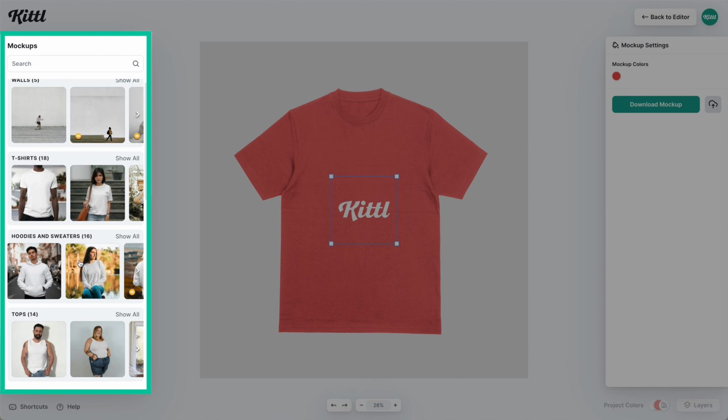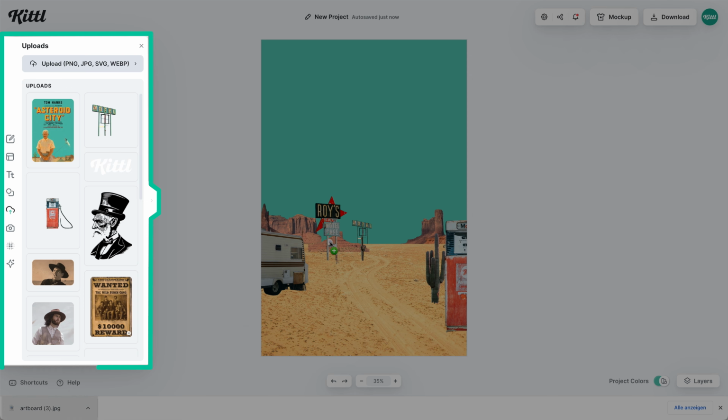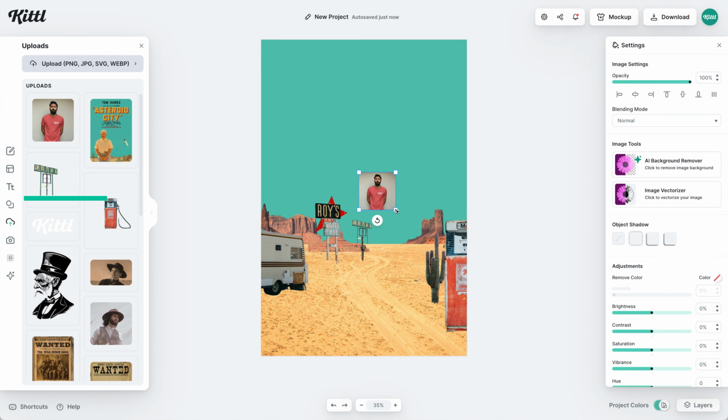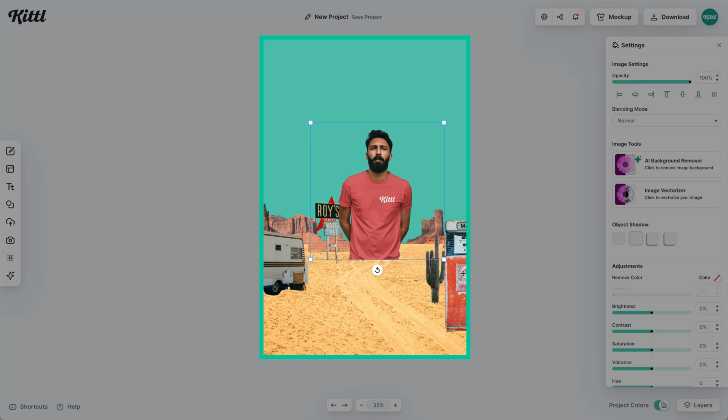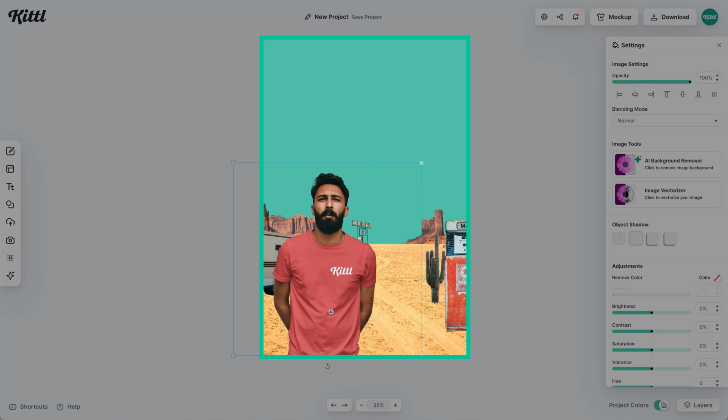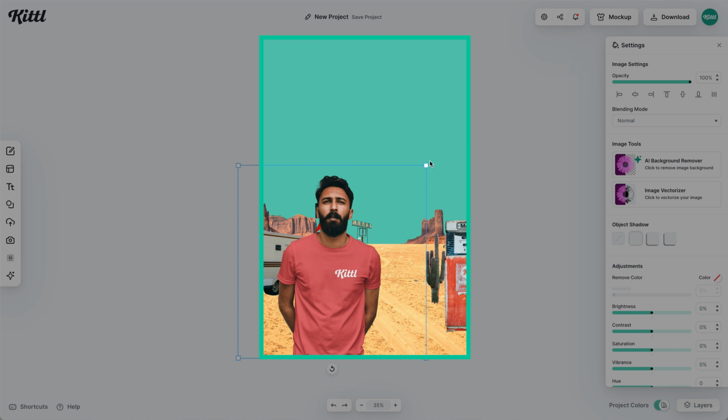Now, if you were making an actual poster for someone, perhaps you'd want to actually use a photo of them, but we're just going to drag in this one that we just downloaded, and then I'm going to hit AI background remover so that we remove the background from this. And then we can position him in our poster design, okay? So let's make him just a little bit bigger, and we're going to put him down into the left to match the reference photo that we've been looking at for the Asteroid City movie, okay?